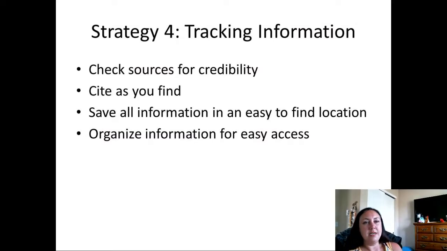So it doesn't matter what types of citation you're using. Anytime you pull information from somewhere else, you've got to give credit to it. If you're in college, MLA and APA are probably the most common ones you've been exposed to. But whatever type of citation you use, make sure you're doing that as you go. That's going to be a huge time saver later on, because you're not going back trying to find what you need to cite. It will all be there, ready to go.